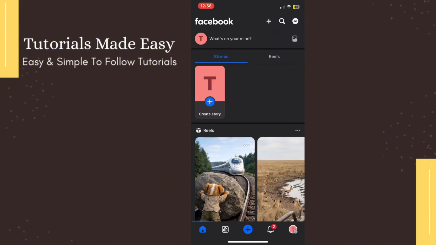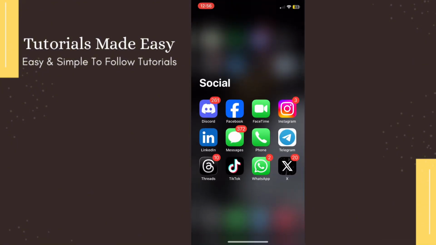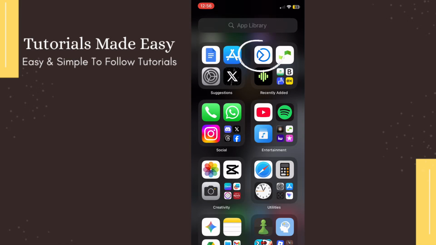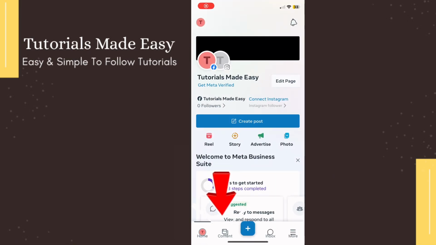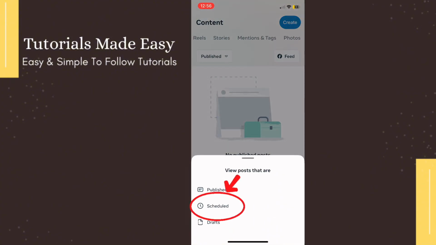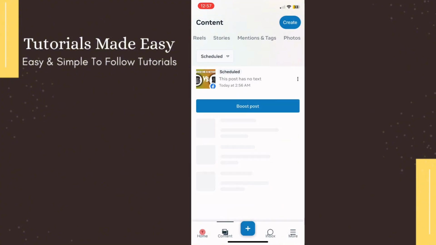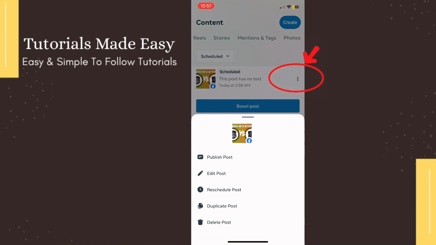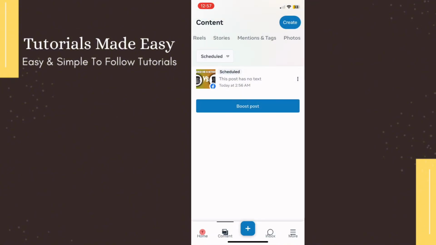So you can also view or edit scheduled posts anytime by going to Meta Business Suite, then content, then scheduled. So from here, you'll then be able to reschedule or delete them if needed. And that's it. So that's how to schedule a post on a Facebook page.